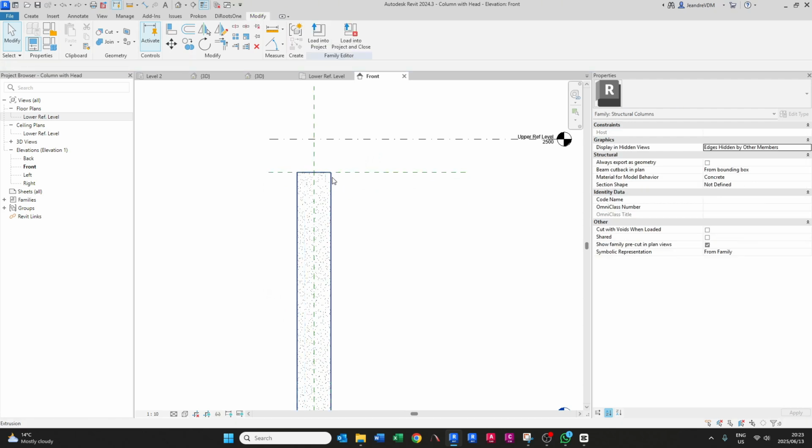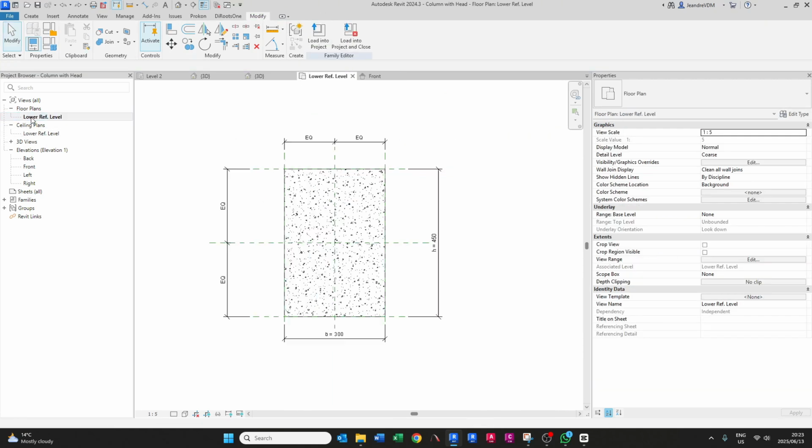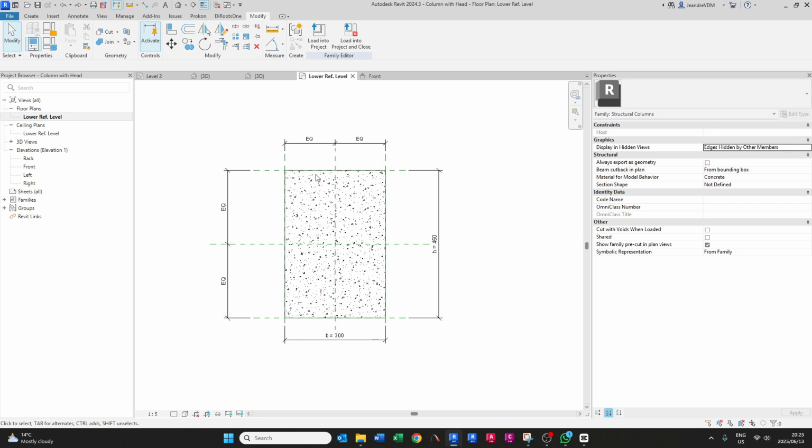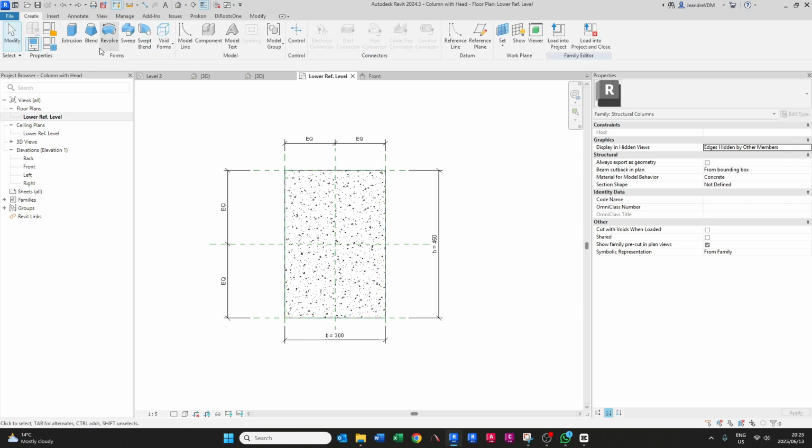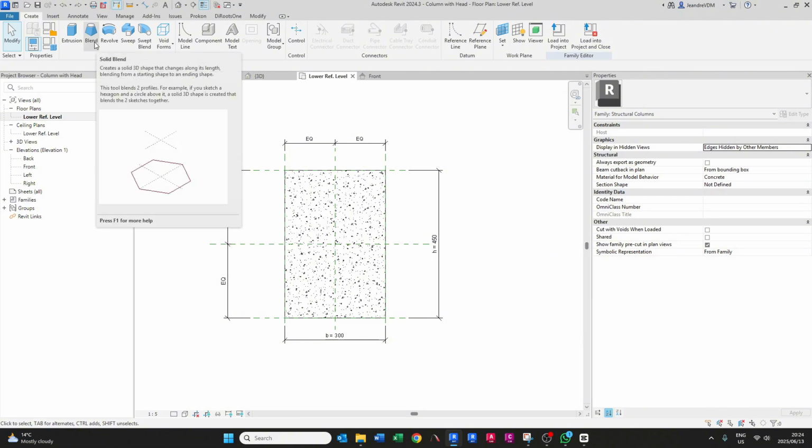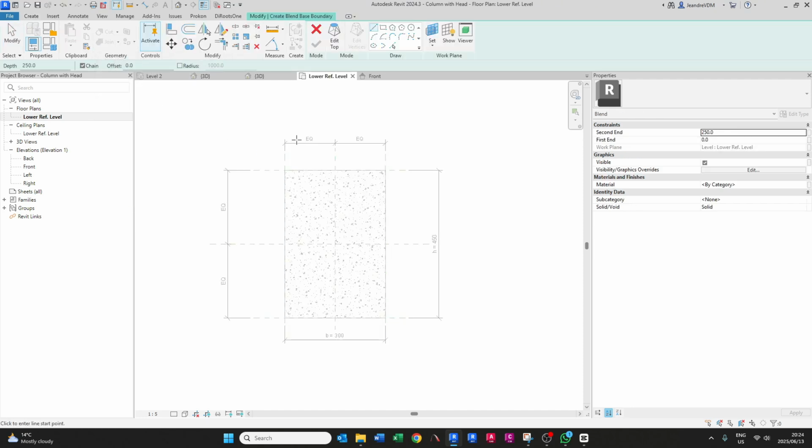Okay, now that that is locked, we can go to our lower reference level, and we're going to do an extrusion for the column head. We're going to go to Create and use the Blend. The blend works with a bottom size and a top size. So we're going to say blend. You'll notice that it says edit top, so currently we are working in the bottom part of this specific blend.